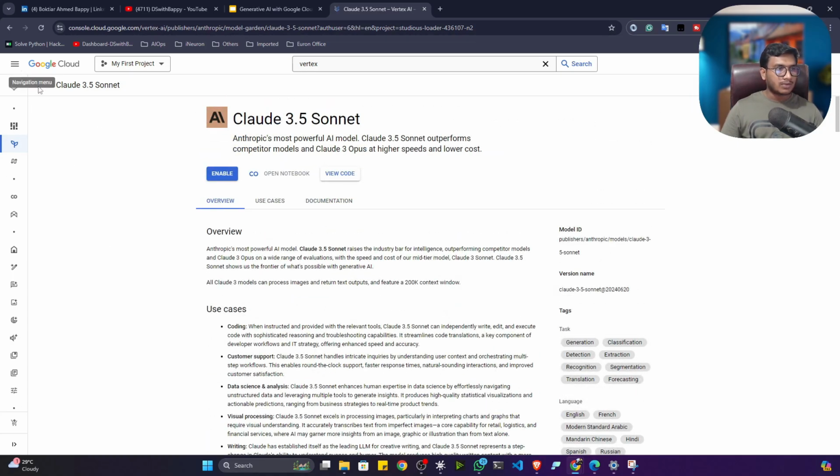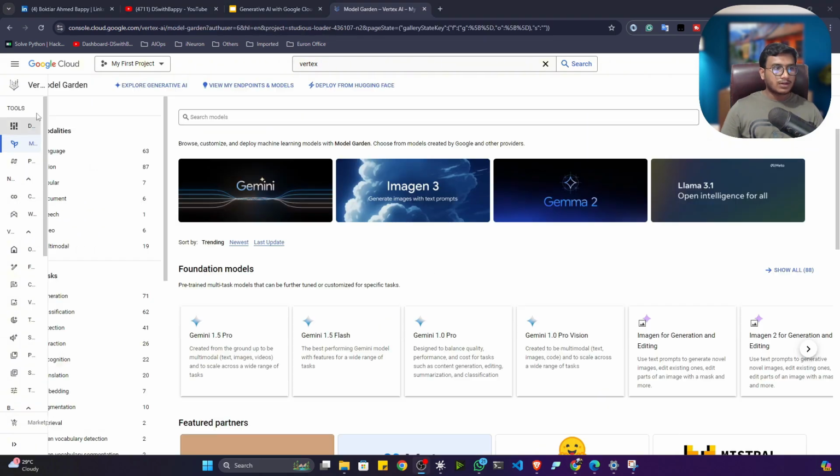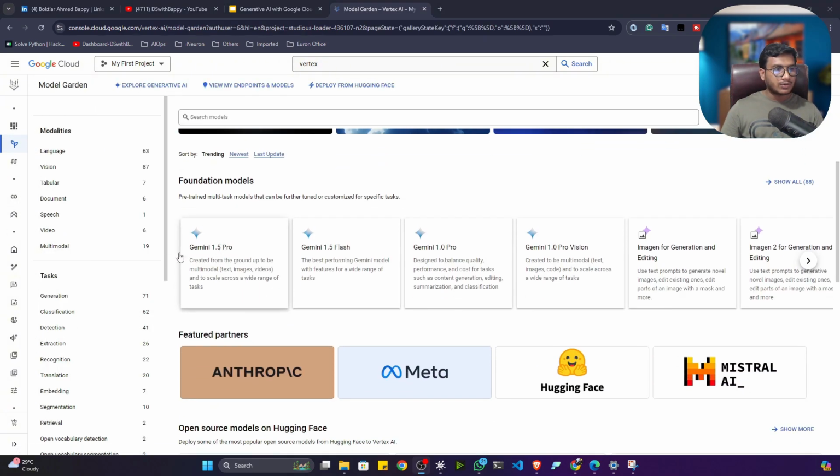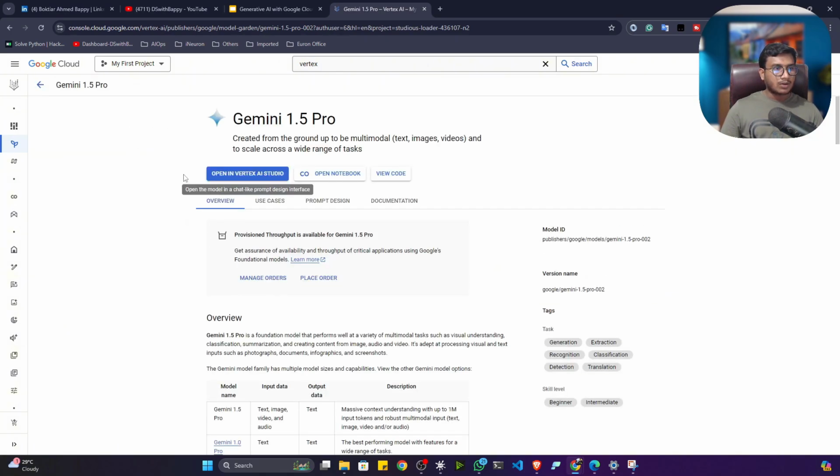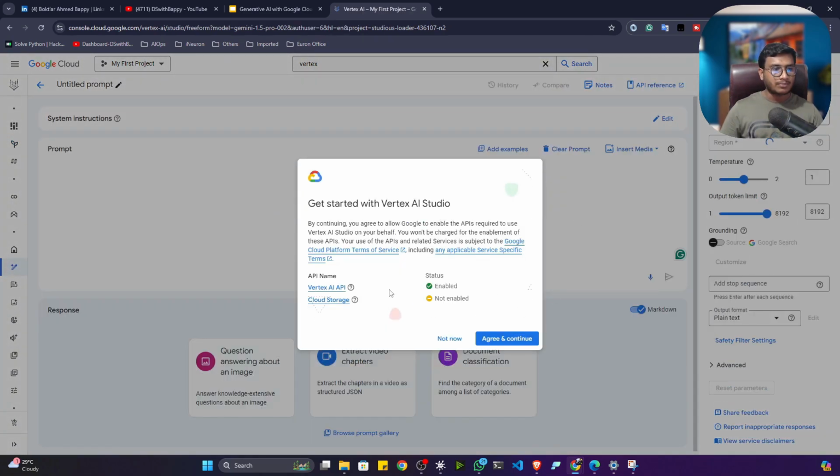Now let's say you also want to play with a model in the Model Garden. It is also possible. Let me show you. This is my Model Garden. Let's say I want to play with this model, Gemini 1.5 Pro. I'll just click here. Now you can see Open in Vertex AI Studio. So here you can open this model in the AI Studio. They also have one AI Studio. You can even open it with the help of a Colab notebook, and there also you can play with this model.